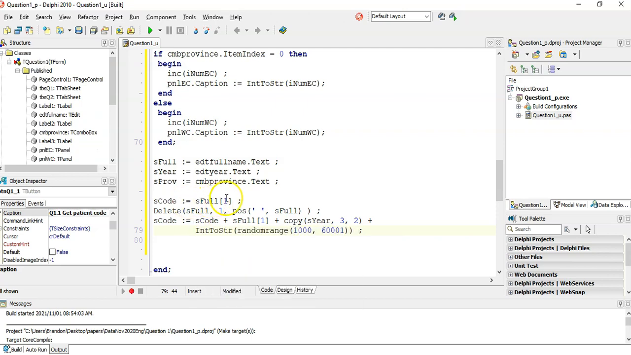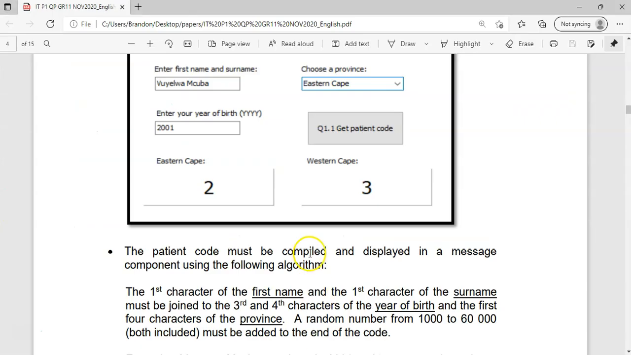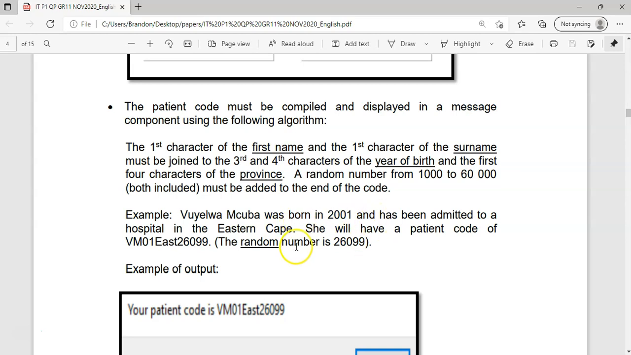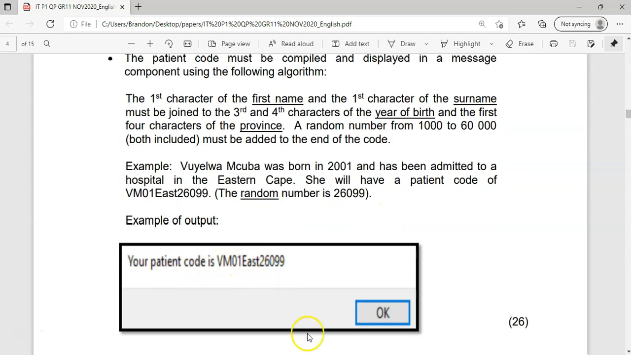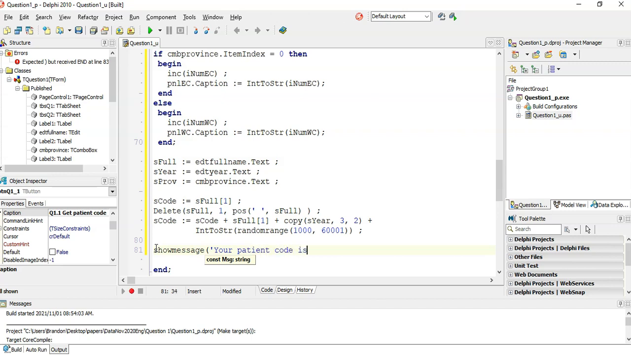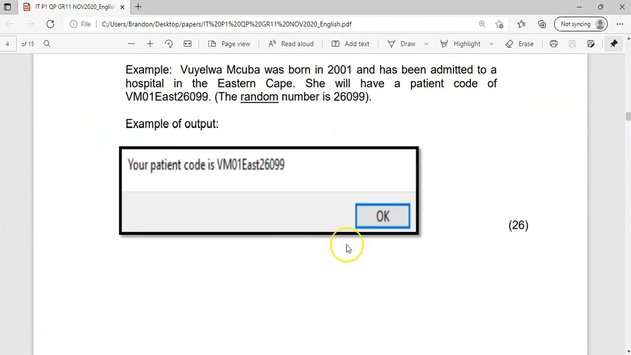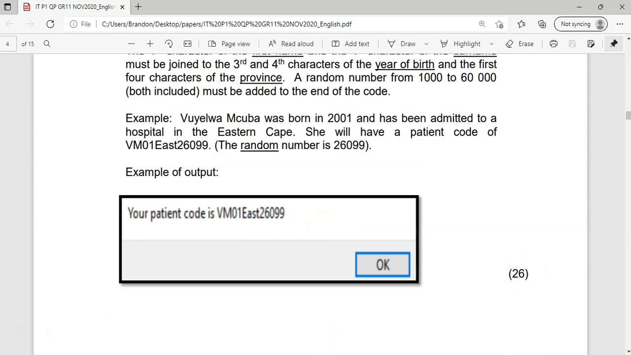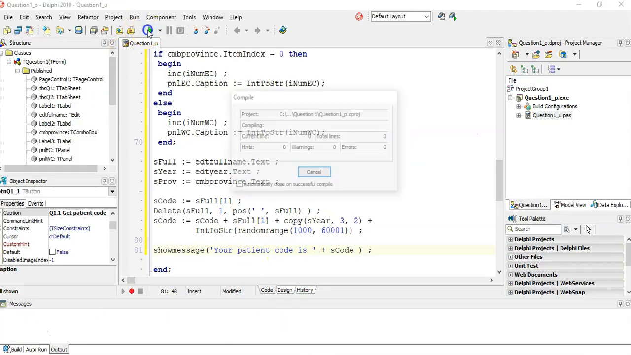So we got the first letter of the first name, then we deleted the first name and got the first letter of the surname, then the year, and then the random number. Is that what they wanted? So it was born, there we go, and output must be your patient code is this. So we need to display this. Show message. Your patient code is, and then we're just going to add S code to the end. I don't need to convert it because it's already a string. Fantastic. And then, is that it? 26 marks. A lot of marks, so it makes sense. There's a lot of stuff to do.